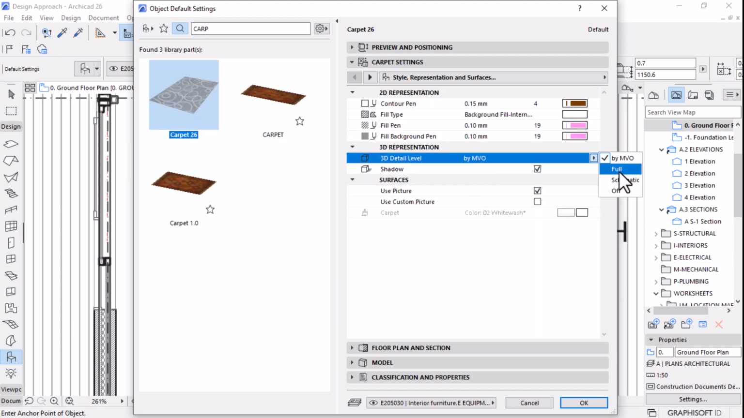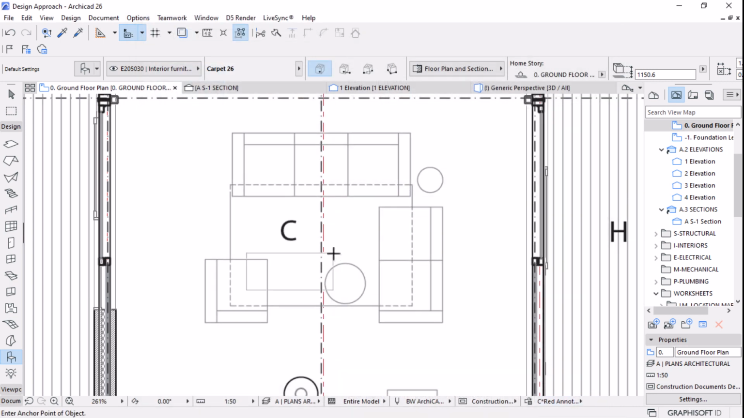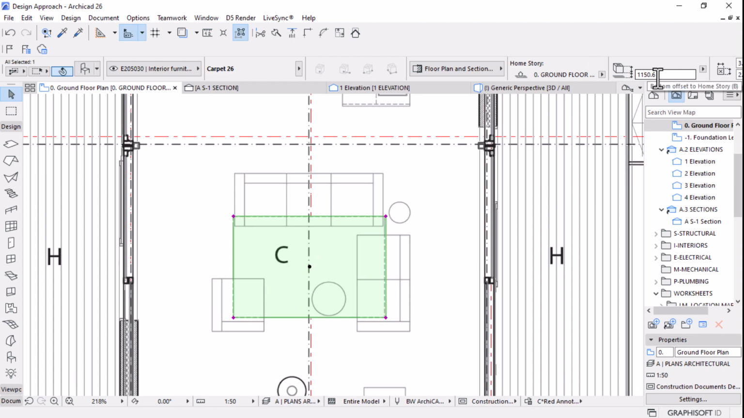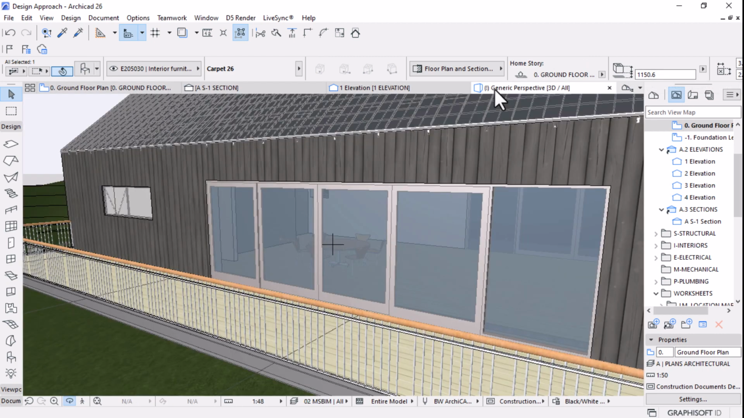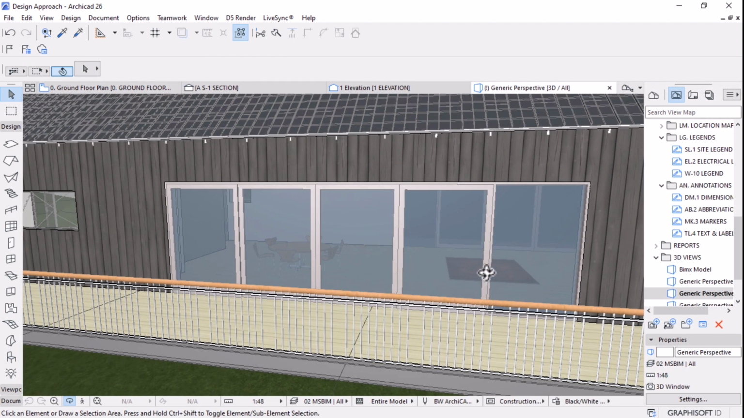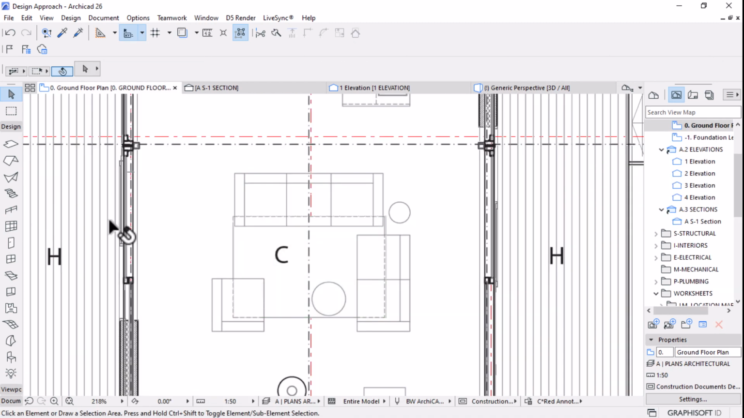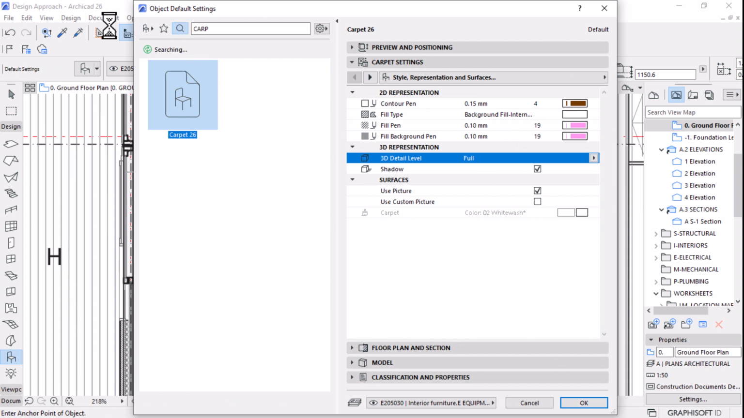3D detail. Let's say full resolution. Let's place it here. I'm gonna move it to the side and stretch to cover the entire length of that. Make sure it's around 11.5. Let's check on 3D. Should be visible here. Right, there we go.